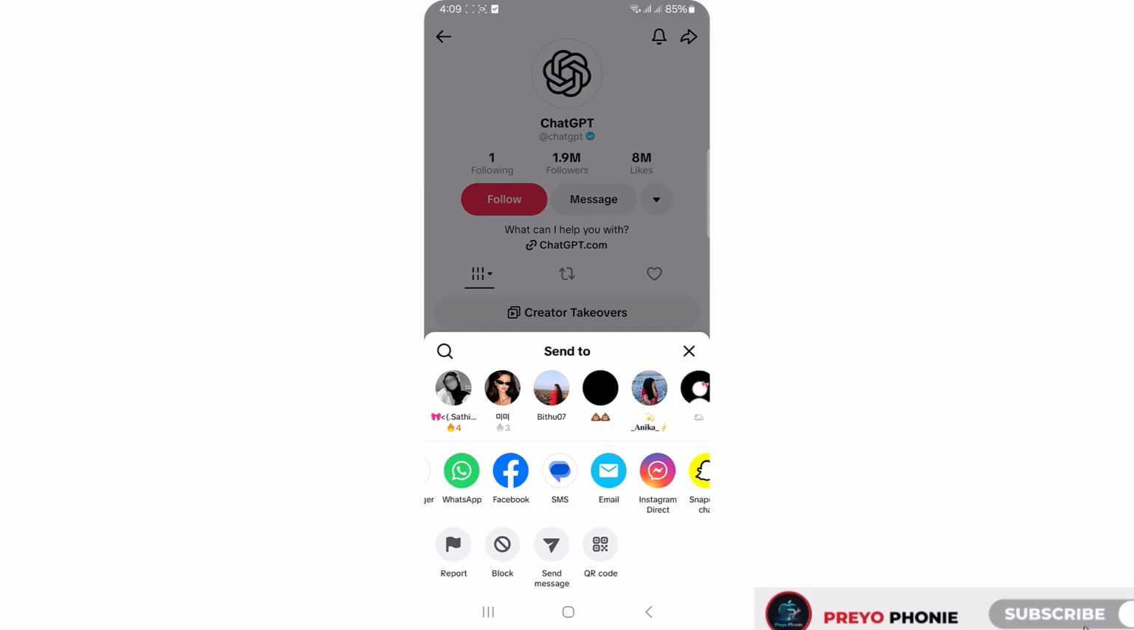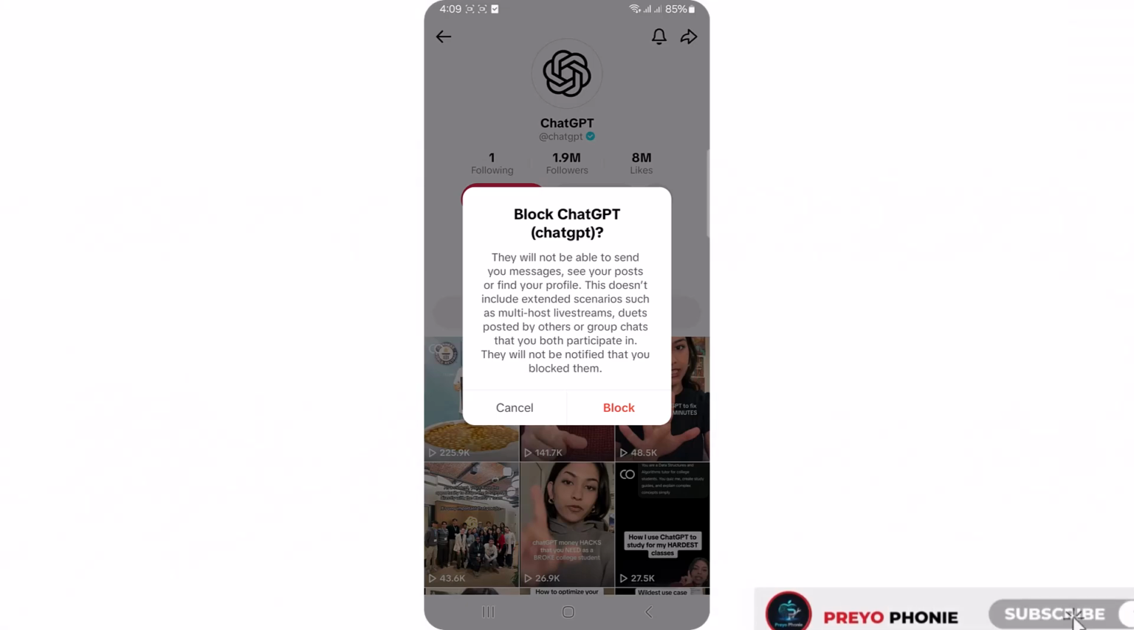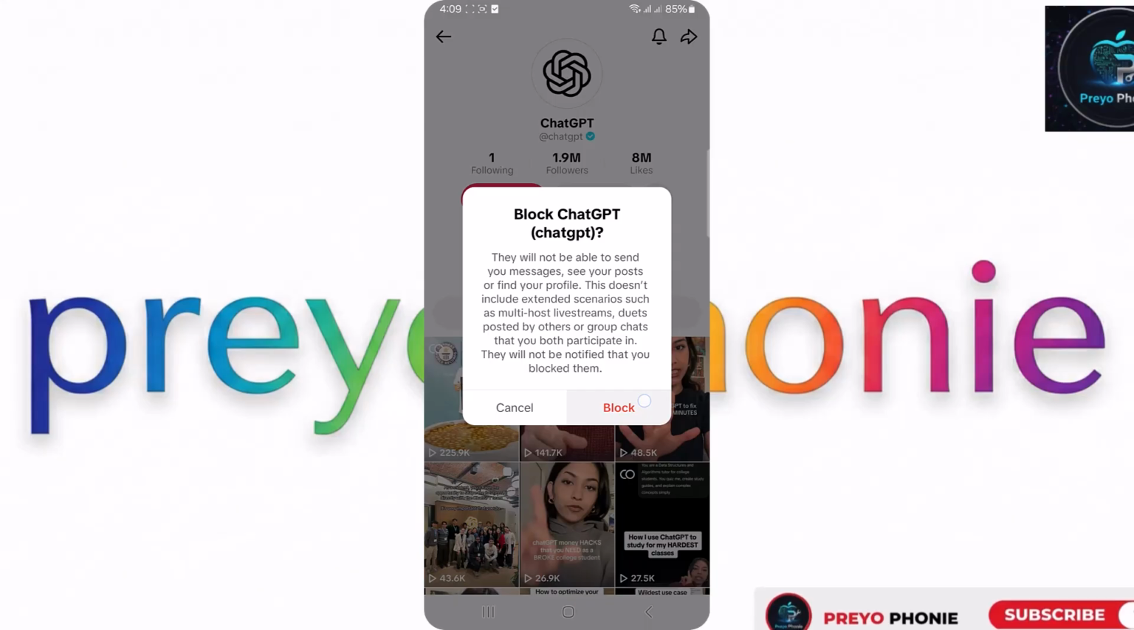Step 4. A confirmation pop-up will appear on your screen. This message asks if you are sure you want to block this account. Tap block again to confirm your decision.